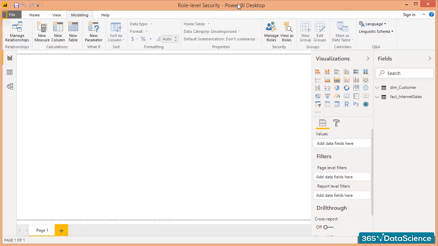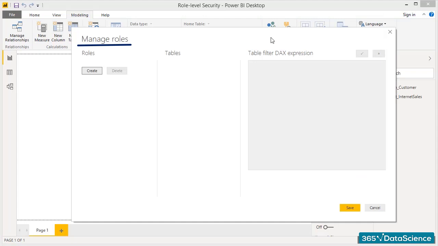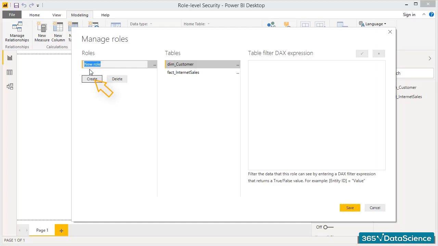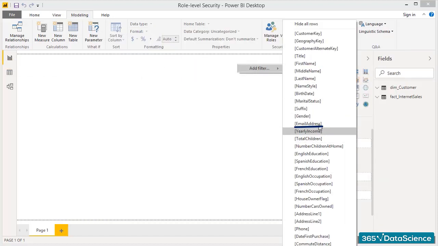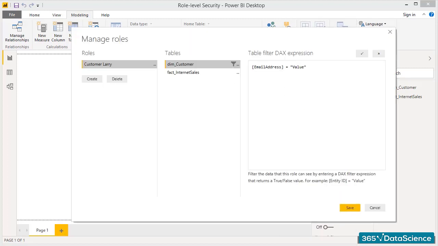Well, if we go over to the modeling section of Power BI and we go to Manage Roles, this is the Manage Roles editor. So this is where we can create some roles. Now I'm going to press Create. And let's call this role Customer Larry. So what we want this role to do is we want to filter out the customer table based on the email address. So we're going to add a filter here based on the email address. So the email address here will be larry16@adventure-works.com. I'm going to press Save.